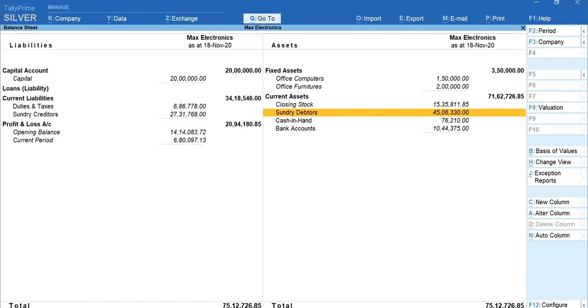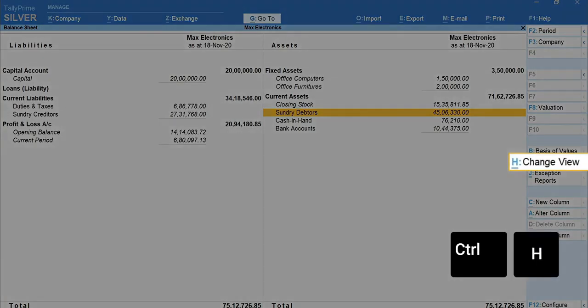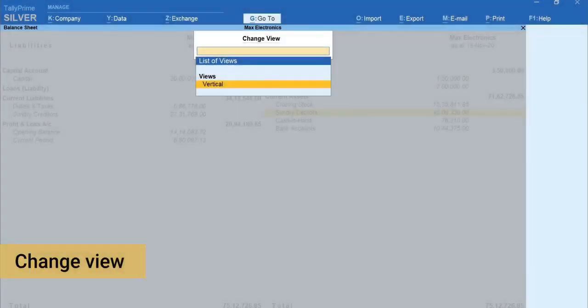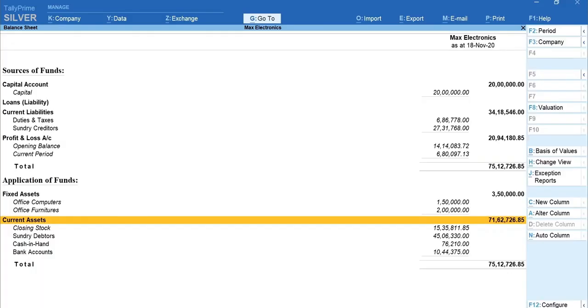To change the view of the balance sheet, press Ctrl plus H for Change View and select Vertical. Now, the information in the balance sheet will be presented vertically.